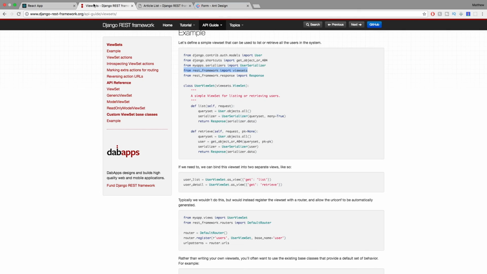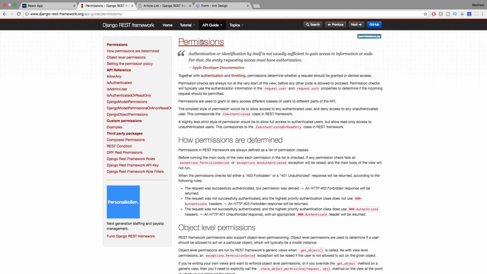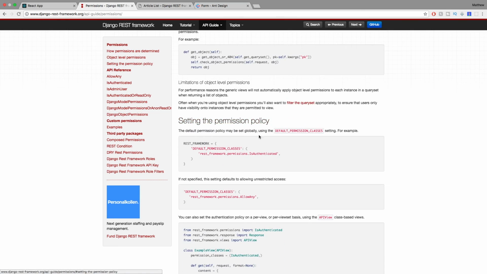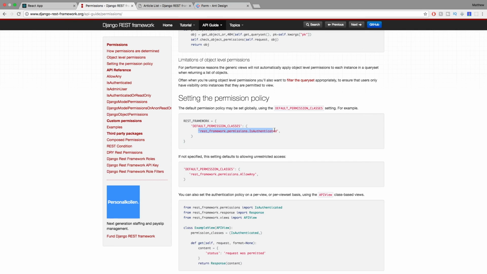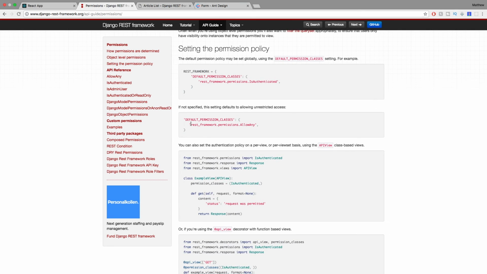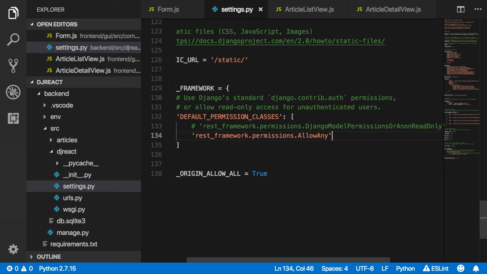So if we go to the documentation here, and if we go to permissions, then we can read up a whole bunch of stuff on permissions. And if we go all the way down, it says here setting the permission policy. So for example, IsAuthenticated would mean you have to be authenticated. And then this is the one we're going to use for now, which is rest_framework.permissions.AllowAny. So that means, well, allow any request. So I'm going to actually use that over here.